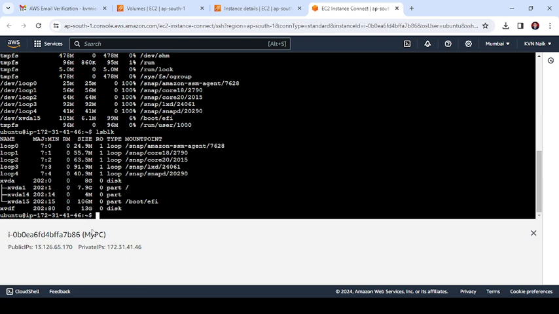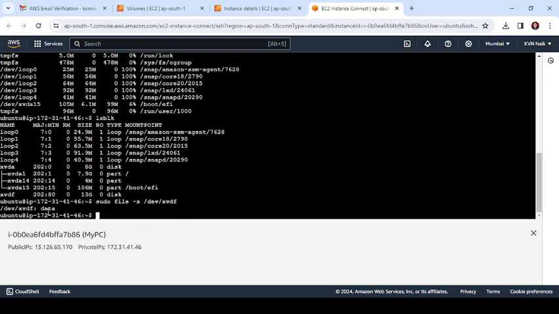So first of all, let us check. Use sudo file -s, followed by the path of your device volume, /dev/xvdf, where xvdf is the identity of that particular volume. Right now it shows data, which means it is not formatted. Remember, if it is showing data, it means that it is not formatted.